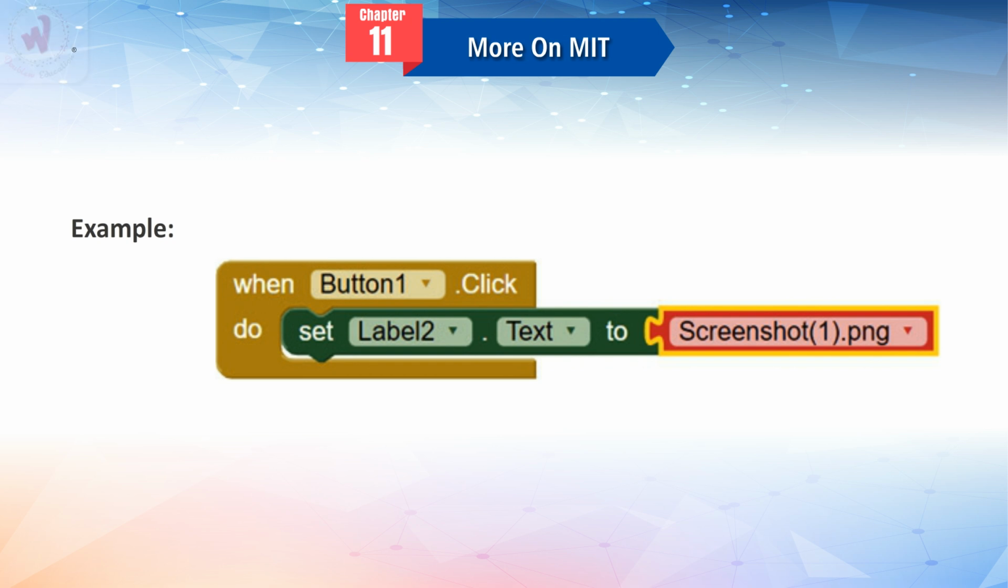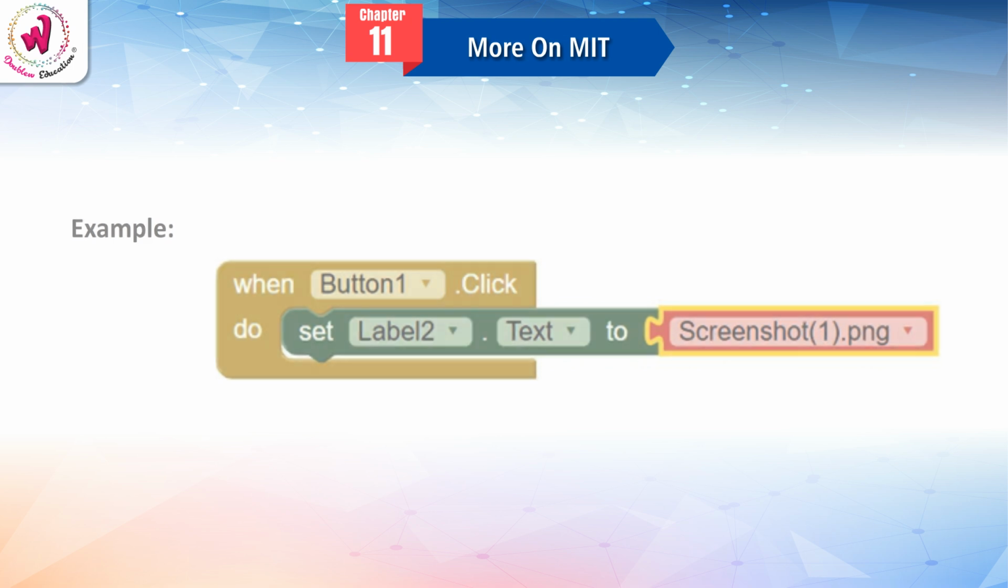Example. When button 1 click, do set label to text to screenshot1.png.